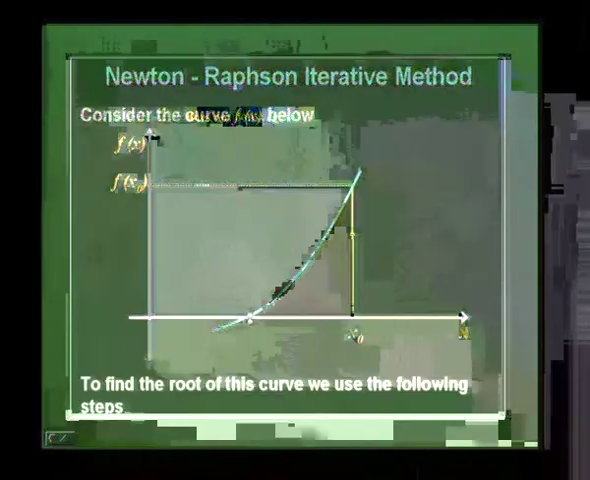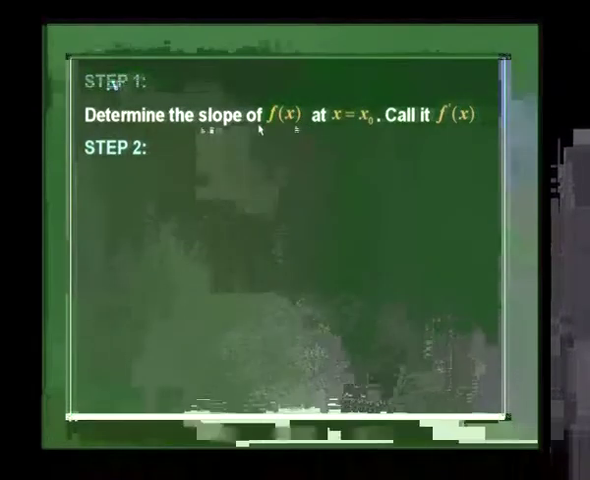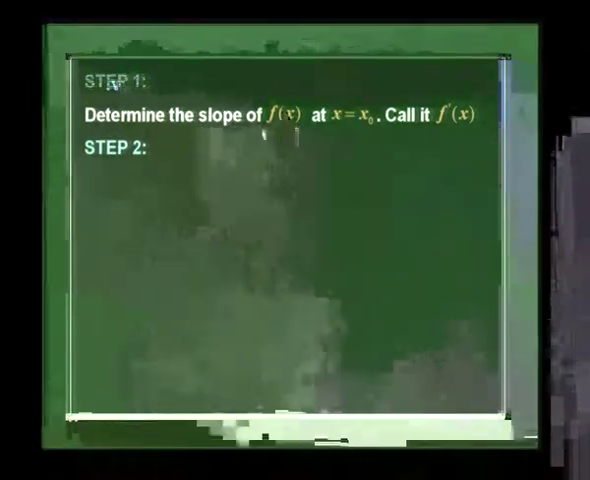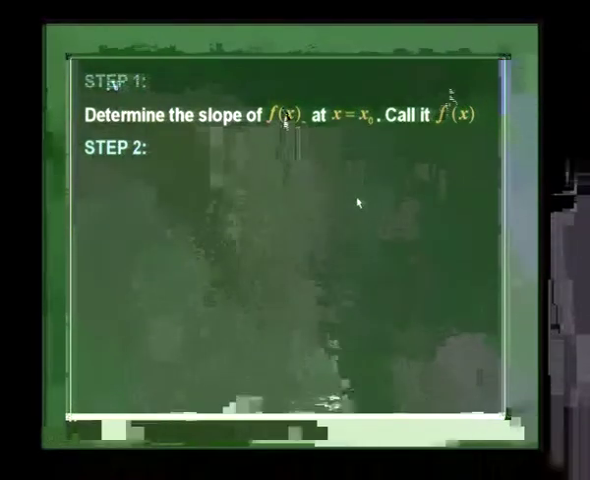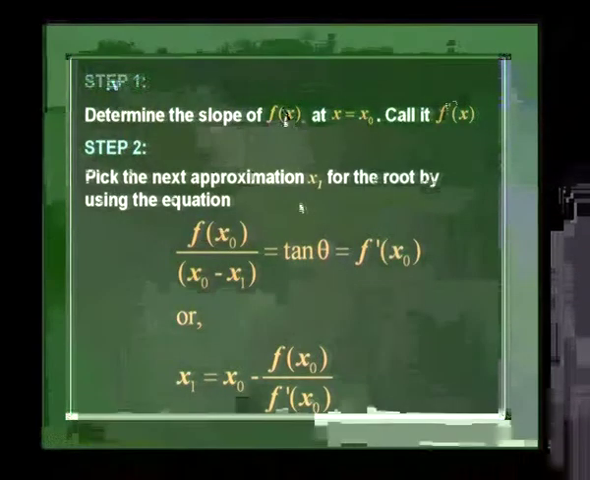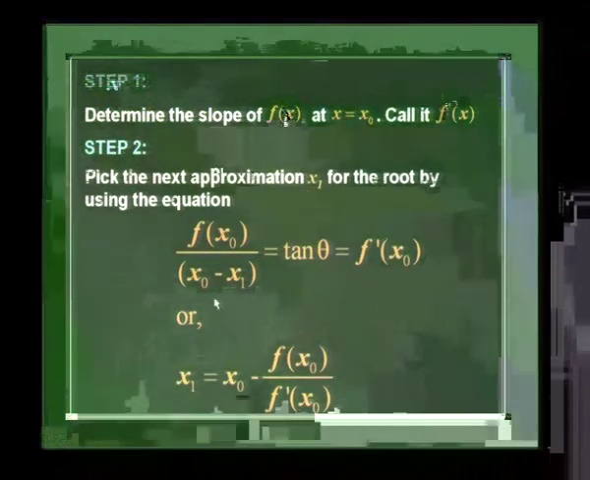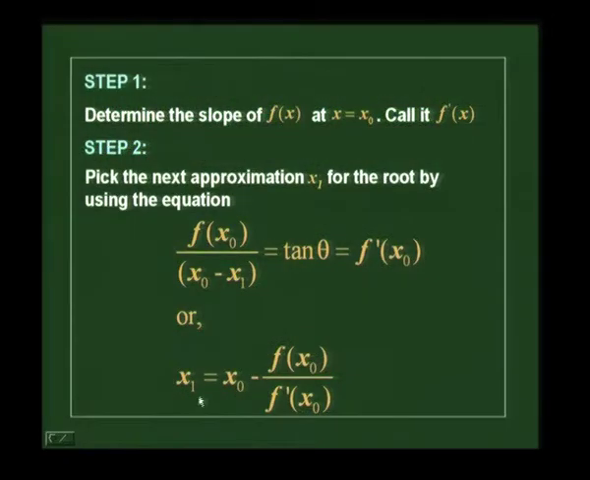So that's again summarized here. We will first make an initial guess, determine the slope or the tangent of the function at that point x equal to x0. Let's call that f prime of x. And then we will get the next root there by using this formula. That is, we will actually be finding the point at which that tangent meets the x axis.